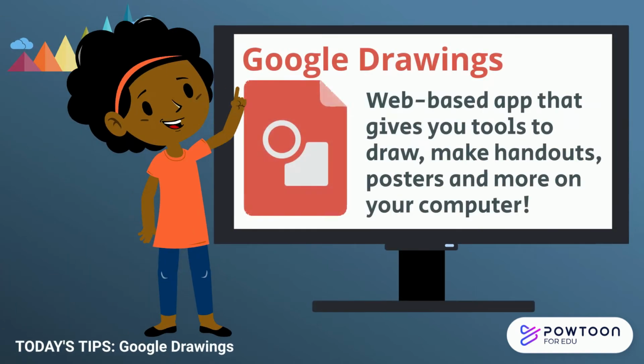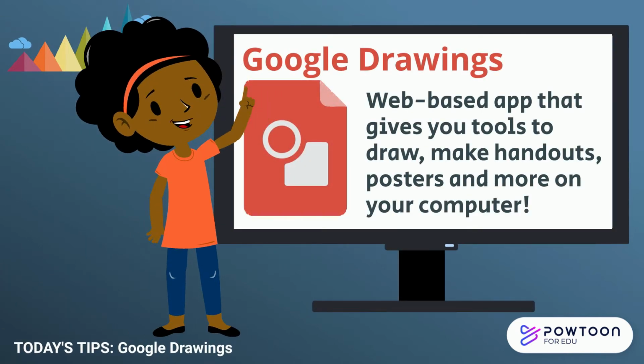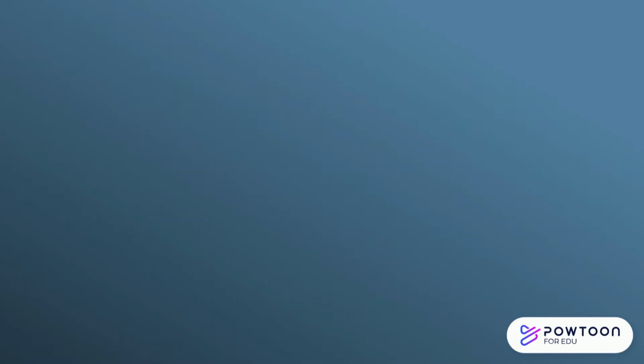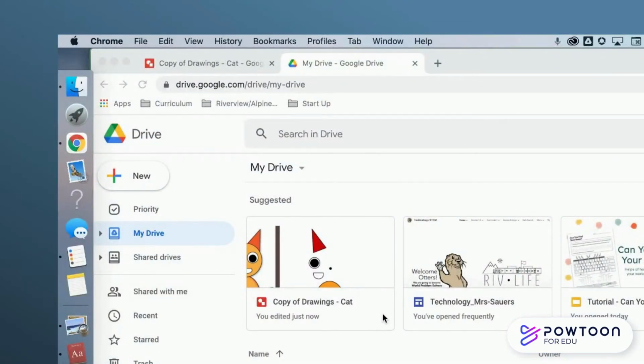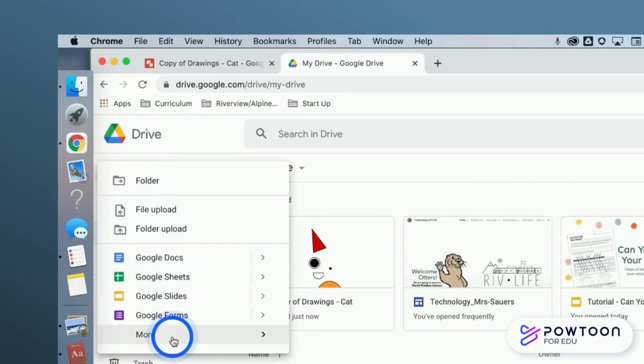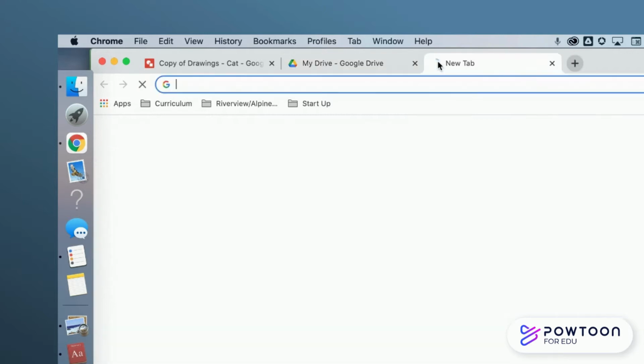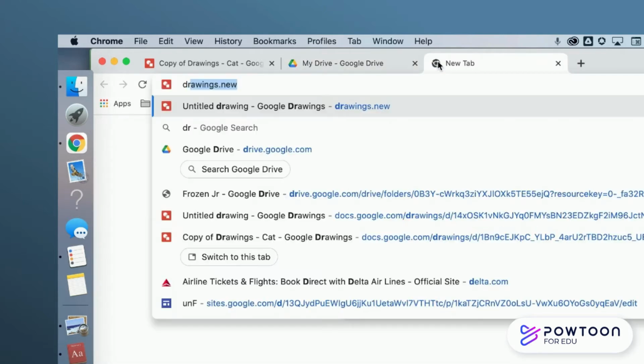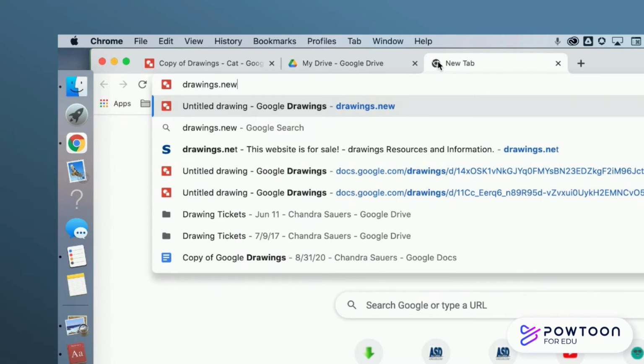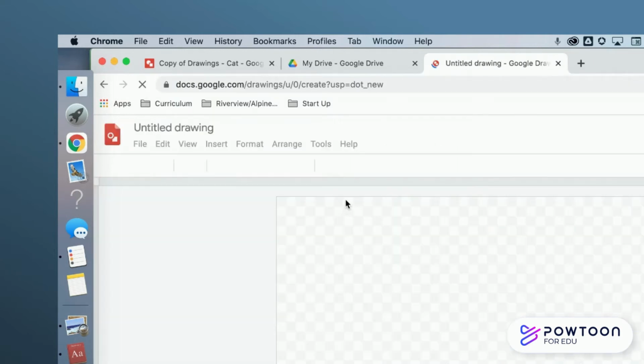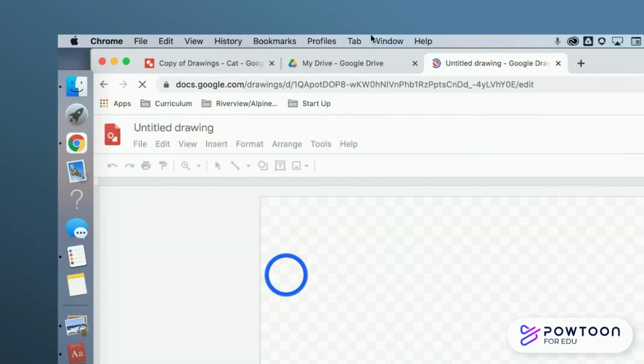Google Drawings is a web-based app that gives you tools to draw, make handouts, posters, and more on your computer. You can find your existing Google Drawings files on your Google Drive, or if you need to do a new one, you go under the plus sign, hit New, go down to More, and go over to Google Drawings. Or you can open up a new tab, type in Drawings.new, and it will bring up a new Google Drawings file for you to start with.